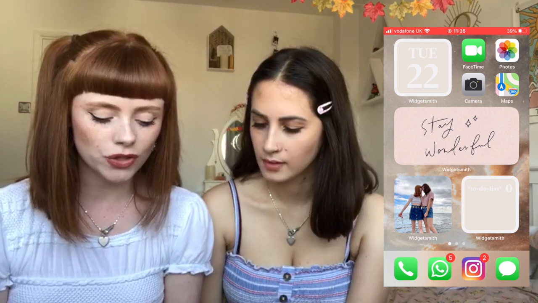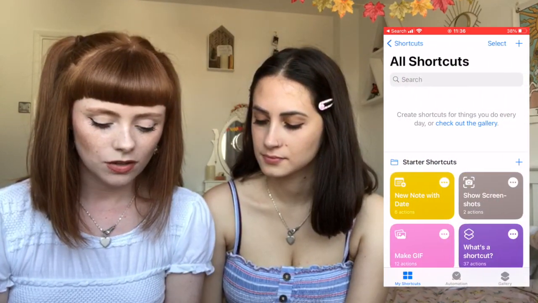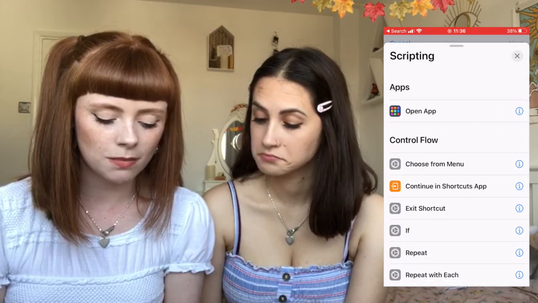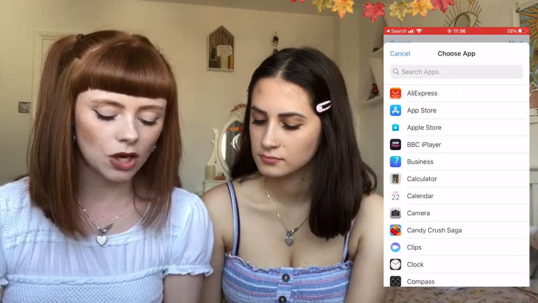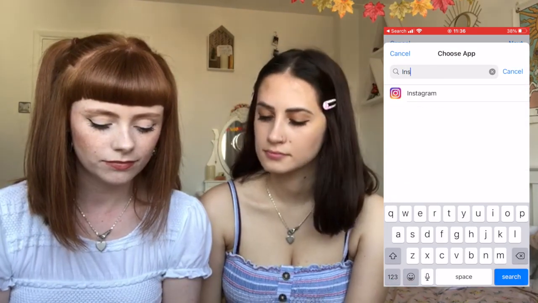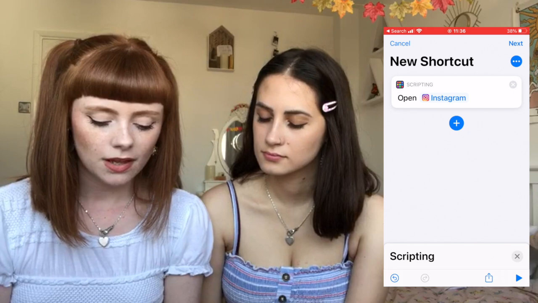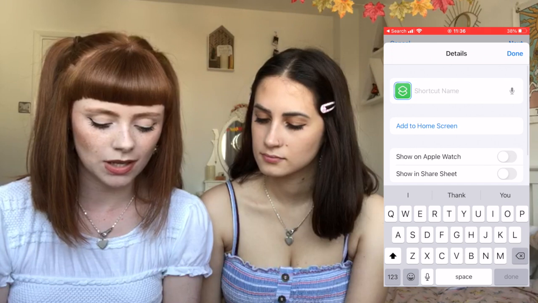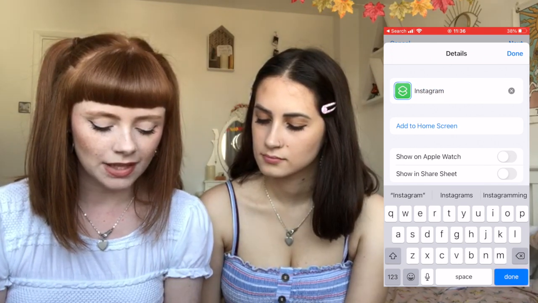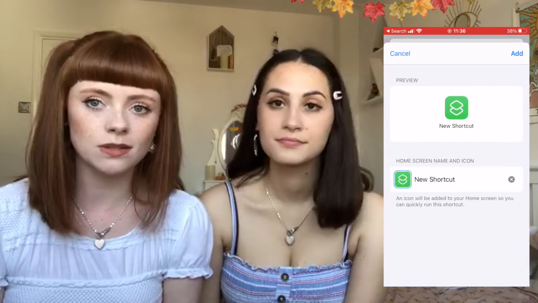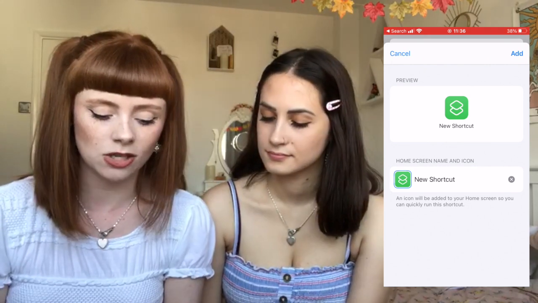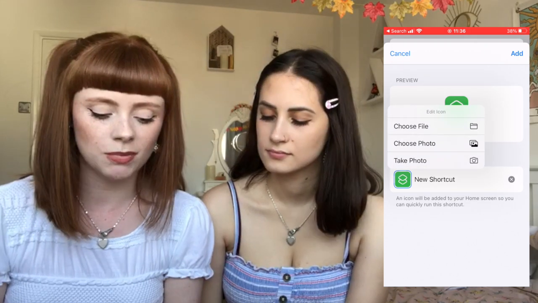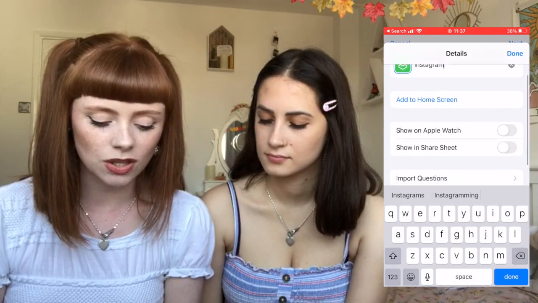So you go on to shortcuts. You go on to add, add action, scripting, open app. Choose. So we're going to do Instagram first. So you click Instagram, then you click the three little dots on the right hand side, change the name to Instagram, then add to home screen. And then this is where you can add a picture. So if you wanted to add a picture, you'd click on the little green icon here and click choose photo. But for this one, we're just going to change the color.